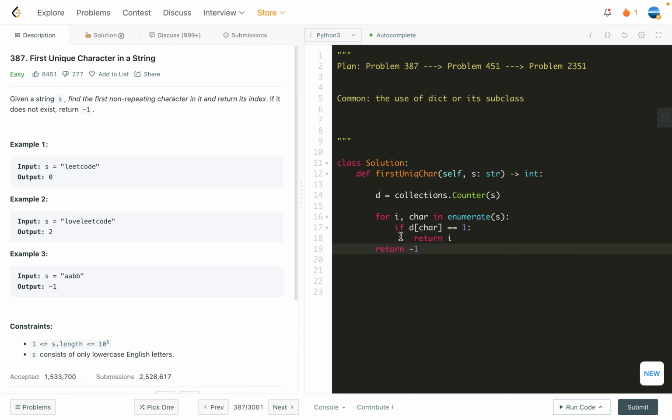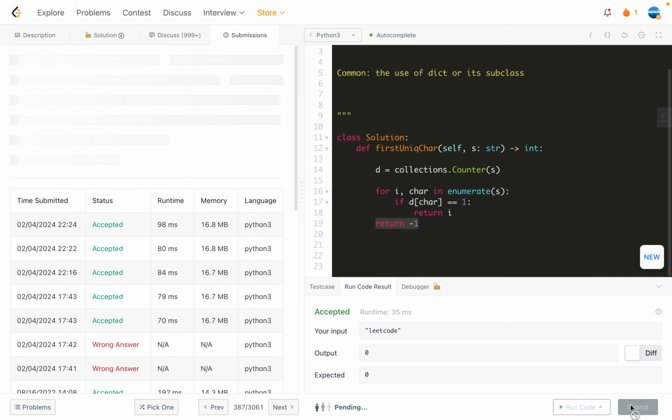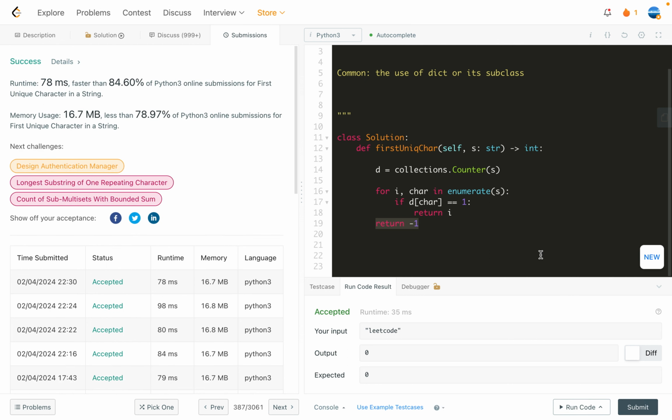The reason that nothing is returned is the failure of this if condition. It means that all characters appear at least twice. In this case, for example, in example 3, we are going to return -1. So we can do a test. This passes example 1. Now let's look at the generic case. Yeah, it passes all the cases.